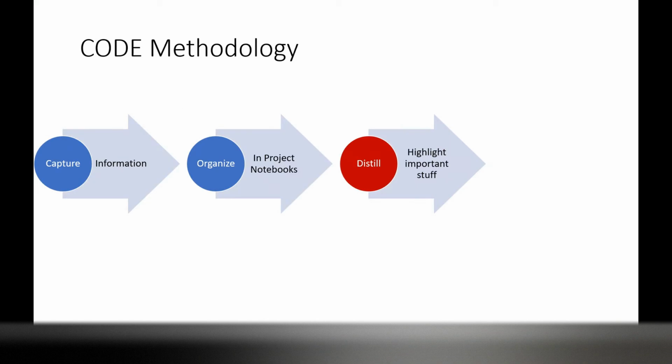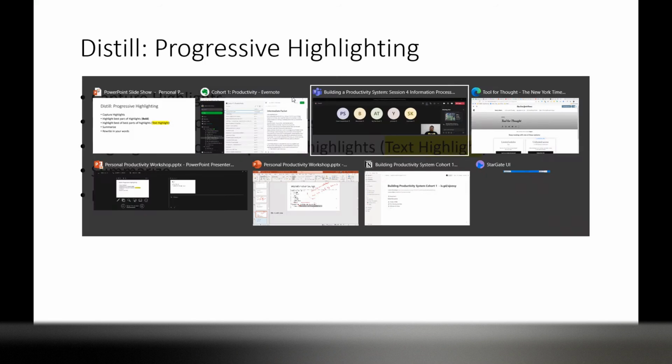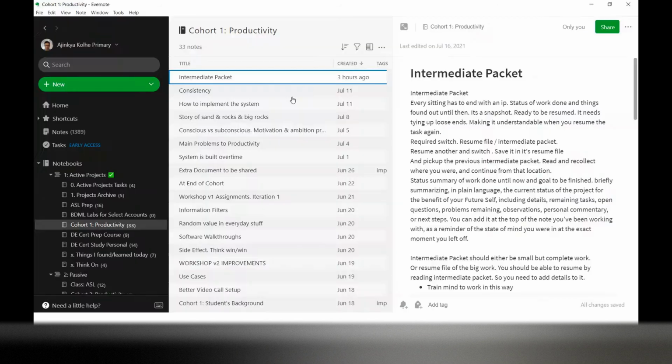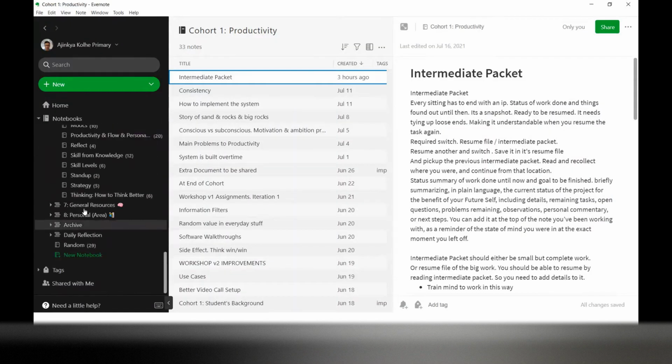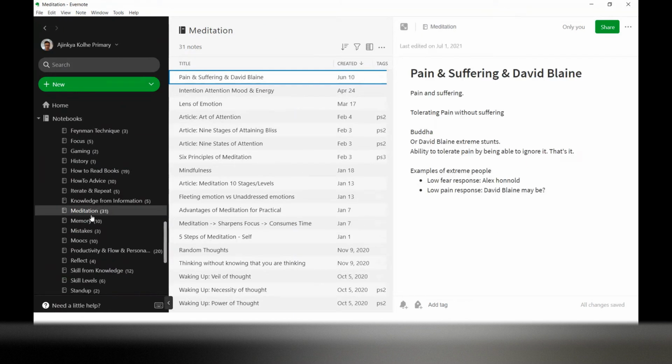And let me just talk about the final part, and then we will be done for the day, which is distilling. What do I mean by distilling? Distill looks like this. Let me go to meditation.